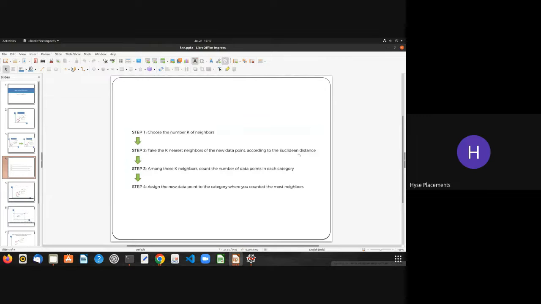How do you identify the distance between the points in a graph, like in a Cartesian plane? It's through Euclidean distance. There are so many distances out there, so many geometrical distances. But out of all, we are taking this Euclidean distance. That means we are able to identify the distance between one data point and another data point by using this Euclidean distance formula.